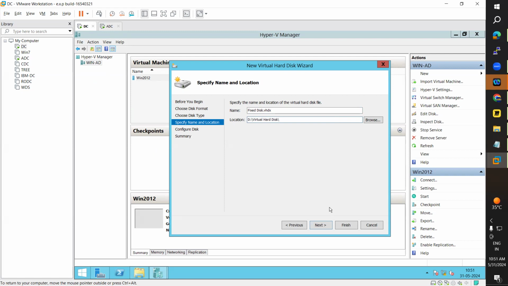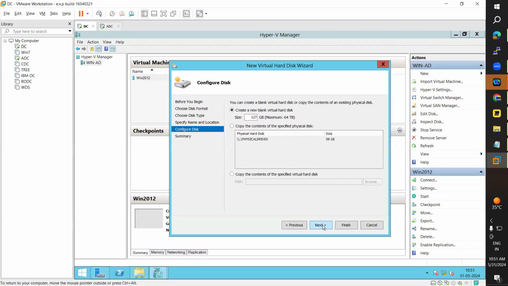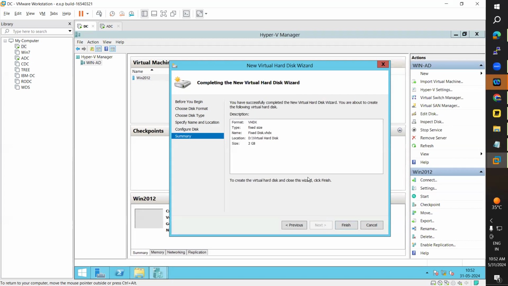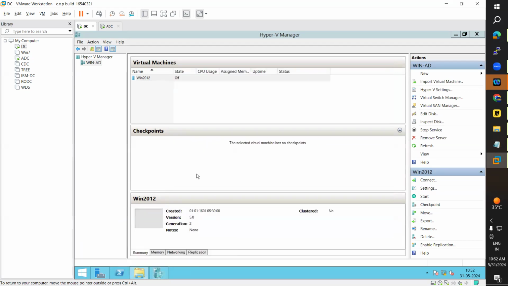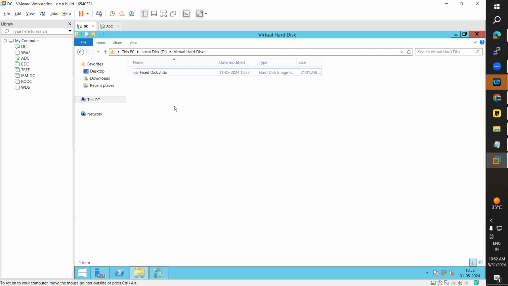Okay. Click next. What size do you want to give? I'm just going to give 2 GB, just for lab purposes, right? But in real time, we usually give more space based on our requirement. Okay, 2 GB. Click next. And finish. The fixed disk will be created. See here, the fixed disk is created.